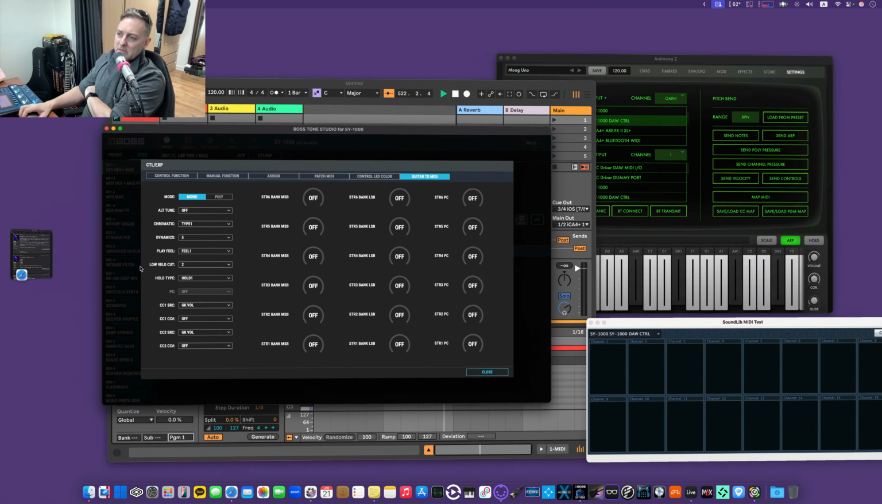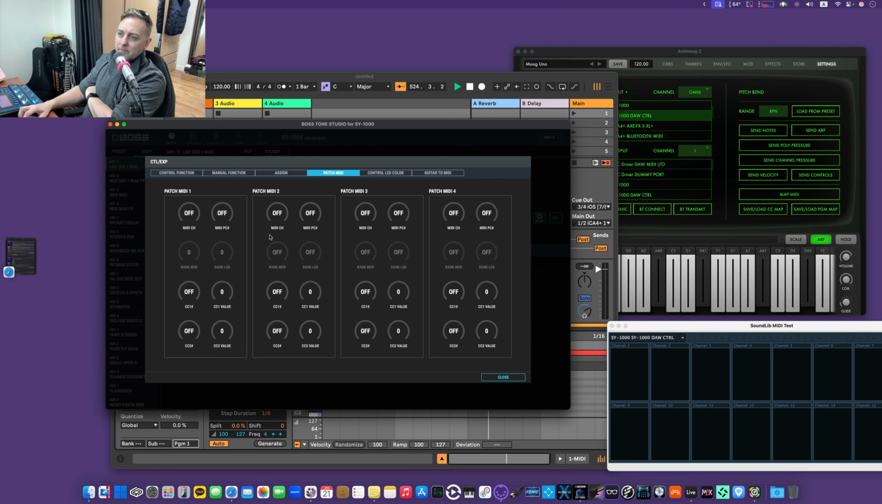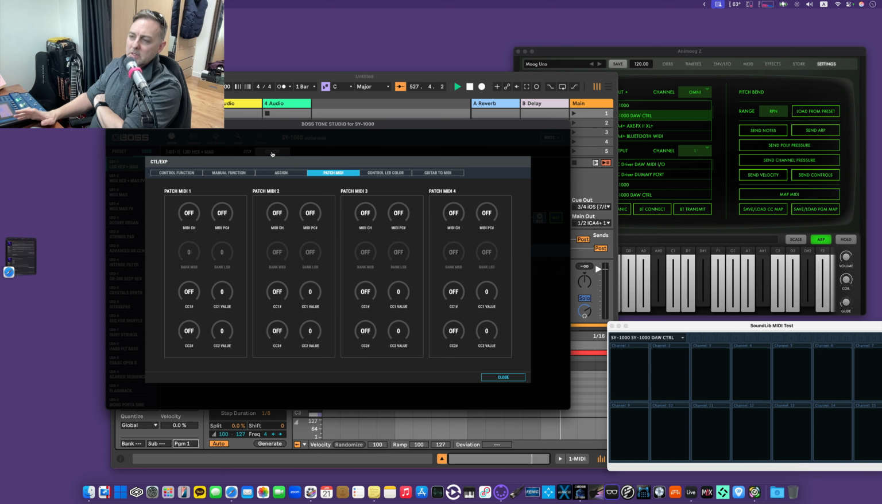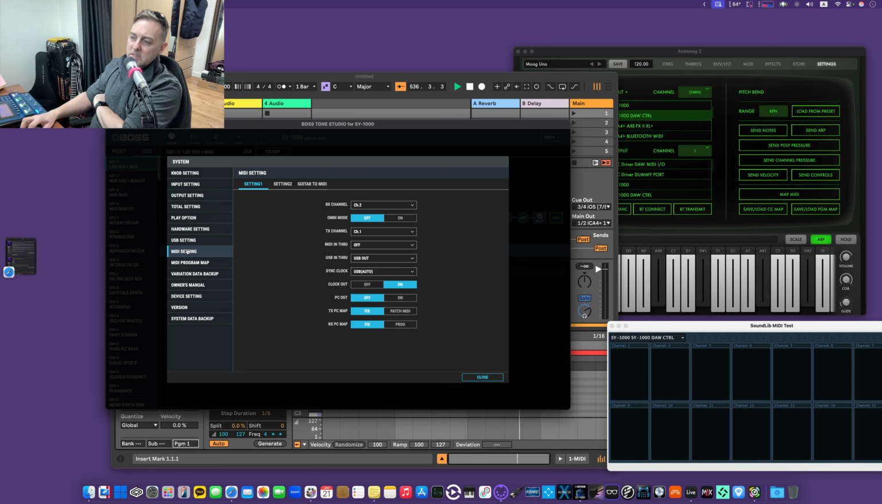So let's just have a quick look at how this thing works. I'm in my SY1000. I've got the editing software on right now because it's a bit easier for me to control this way. All right. I'm going to go to the MIDI settings in here. Let's have a quick look at this.